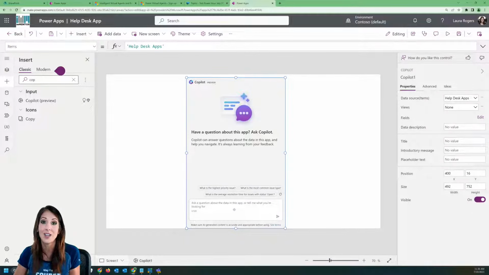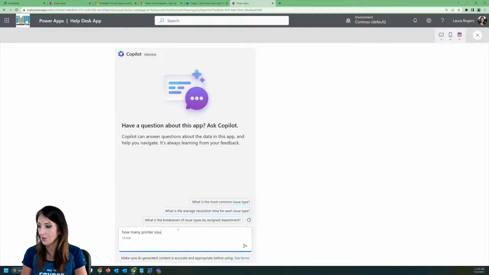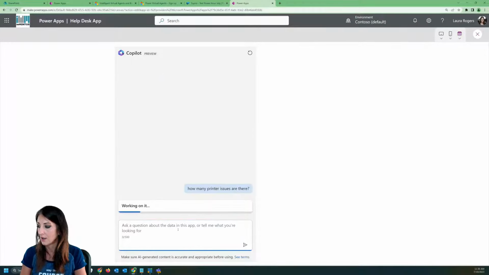But let me go look at this real quick at my other screen. And I've got network issue, printer issue. I can just say, how many printer issues are there? Something like that. So let's see, how many printer issues are there? There's 1 printer issue. Okay. So that is how the Copilot control works.